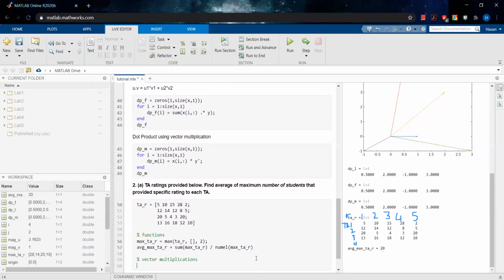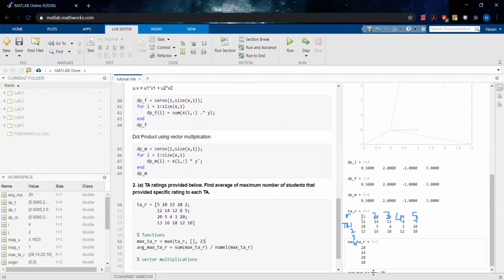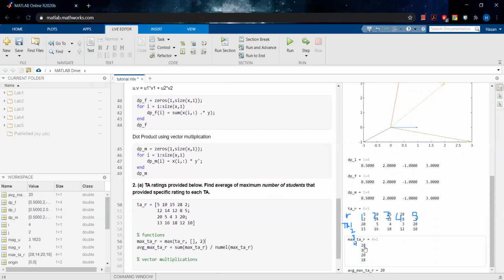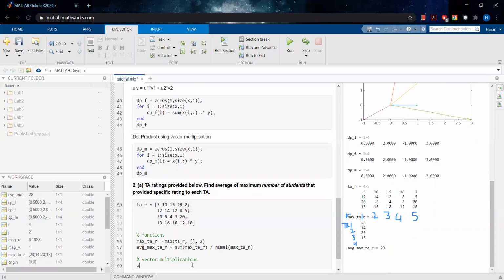So how we would be doing that is, when I am finding the average of max TR, what I am actually doing is 0.25 into 28 plus 0.25 into 14 plus 0.25 into 20 plus 0.25 into 18. So I can already see that if I have a vector of all 0.25s, a 1 cross 4 vector, and I multiply it with this column vector of 4 cross 1, I would be getting the average. And this is exactly what I would be doing.